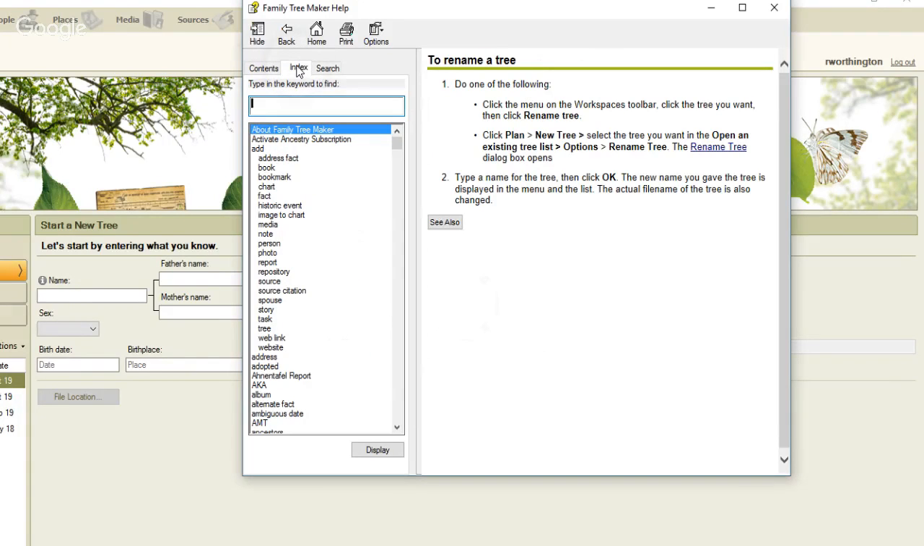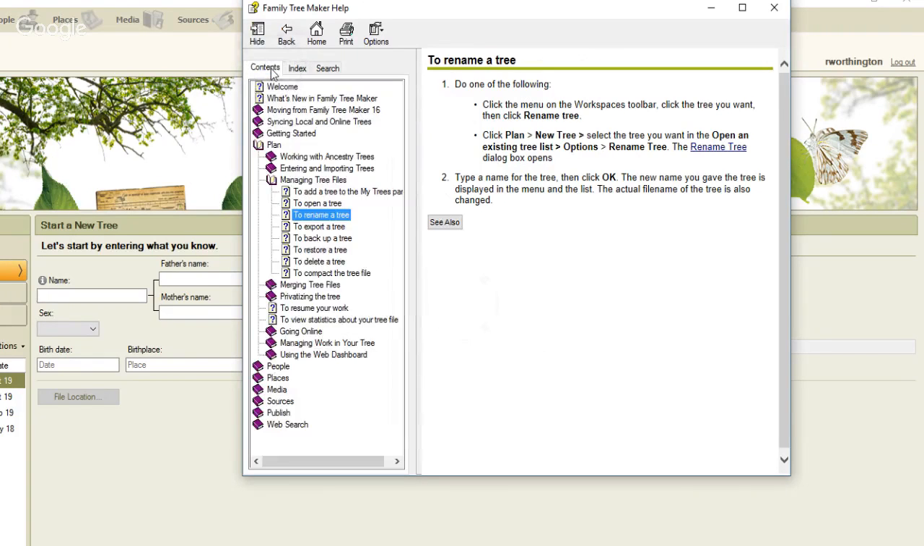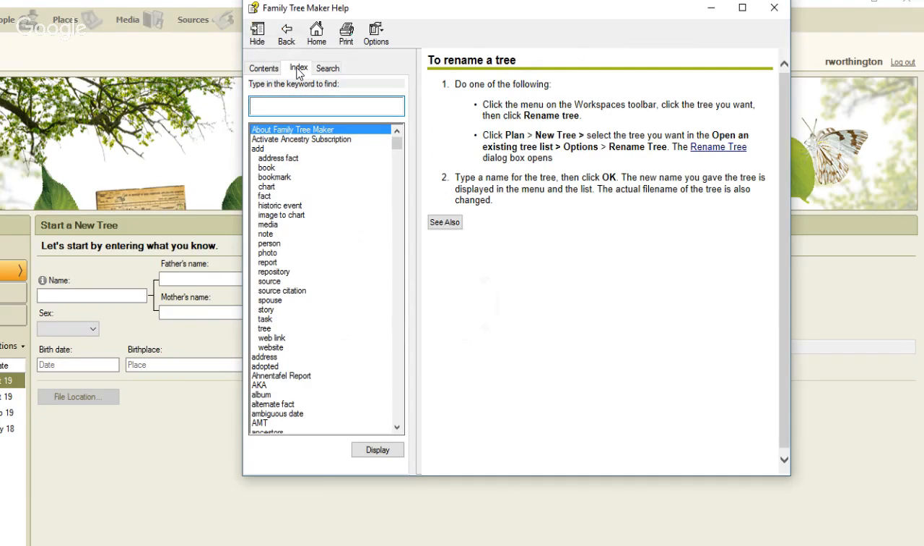In the index, that's the second tab up here. You notice that this right-hand panel did not change, because there's a new, let me go back to the help menu, or the contents tab. It's going to stay there on how to rename a tree until I go over to the index. You'll notice that what was added is the display.